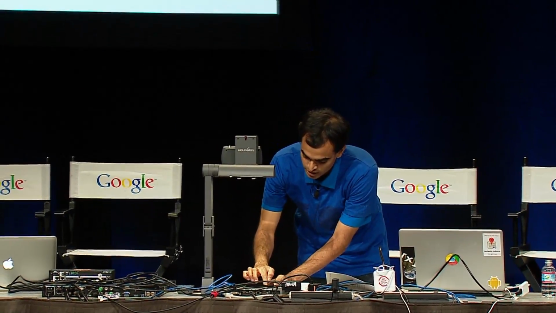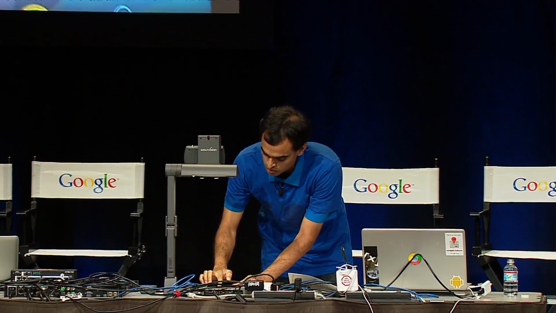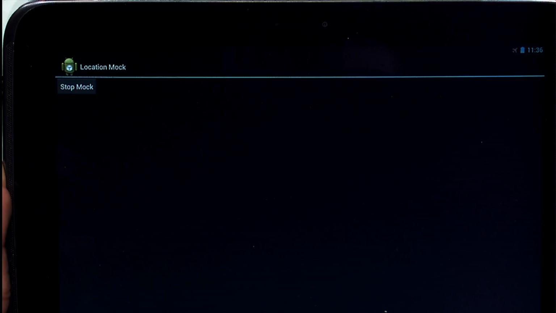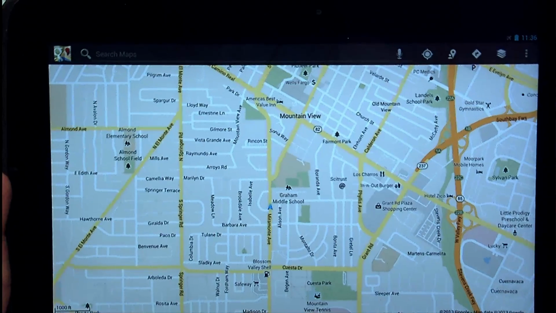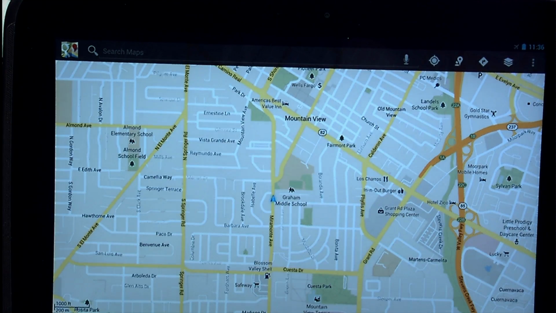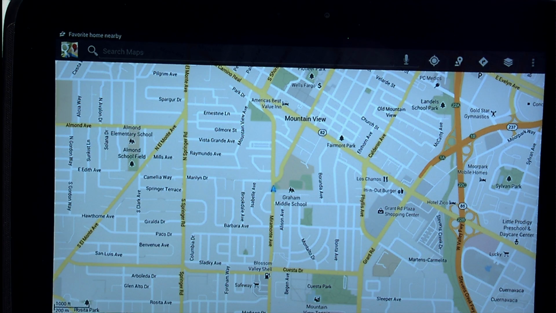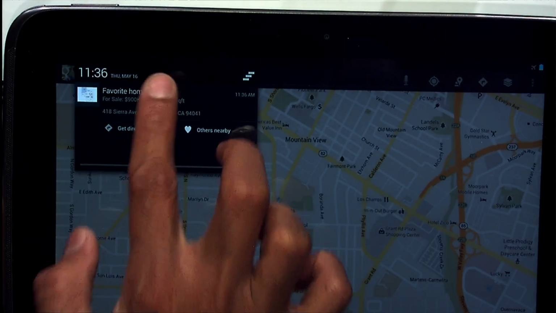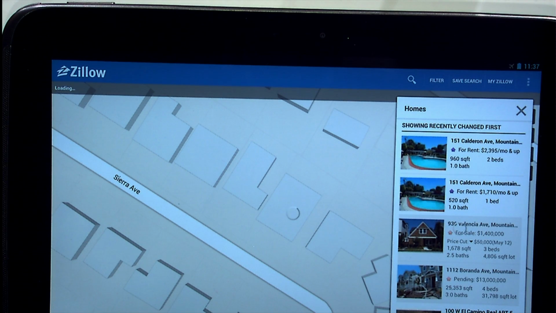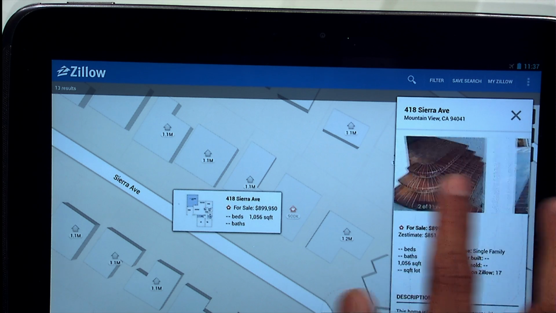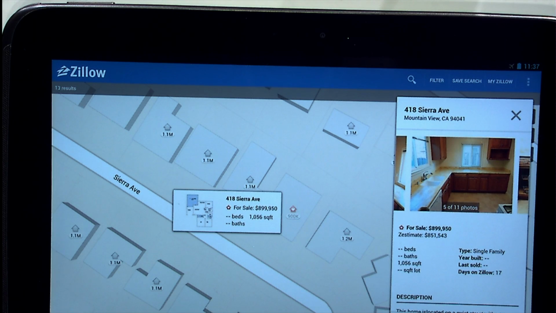So let's start our location mock app again. The user is again driving through Mountain View, and I see this notification on top that Zillow has put. It tells me that there was a favorite home nearby. There you go. And I can actually see all the photos and details of the favorite home. This was the same favorite home I marked as a favorite 2 weeks back.